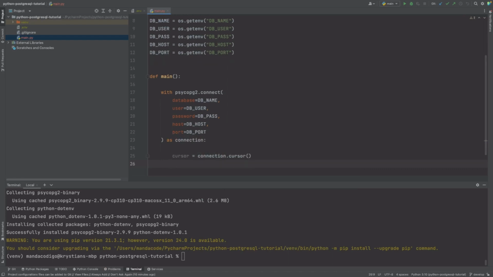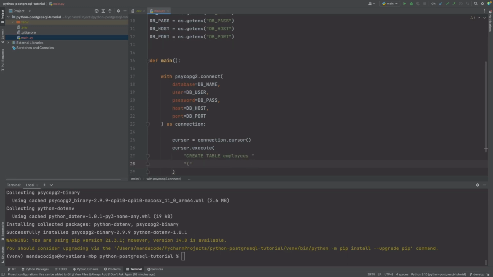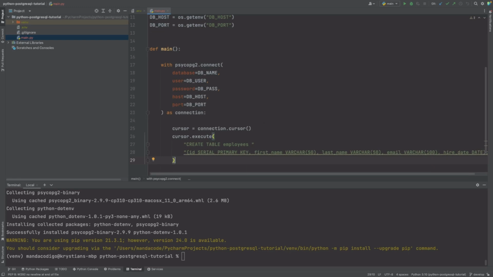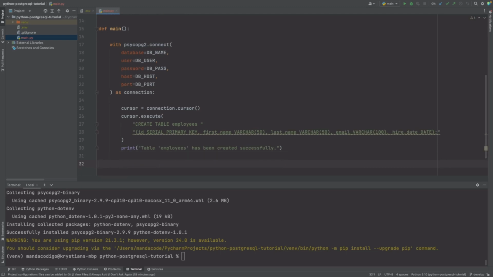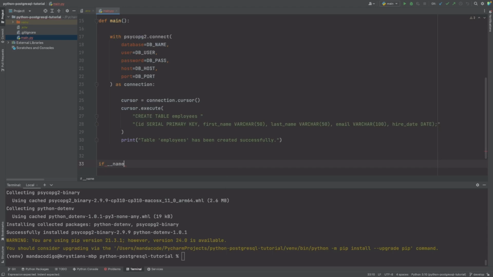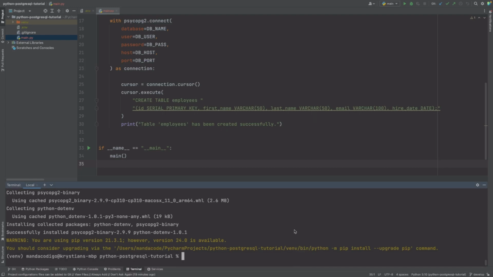Cursor is an object that allows Python code to execute SQL commands and manage the context of the database session. Then, we use the execute method of the cursor instance to create a table. In our case, it's a simple table that contains employees' data such as ID, first name, last name, email, and hire date. We can also add a print statement to log some text in the console. The expression __name__ equals __main__ is a common construct in Python scripts. It's used to check whether the script is being run directly by the Python interpreter or if it's being imported as a module into another script.